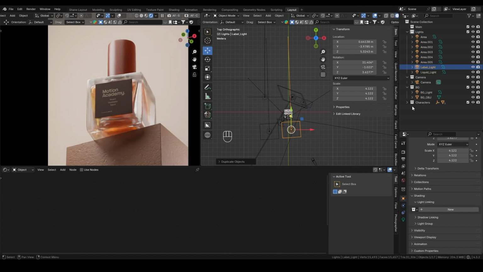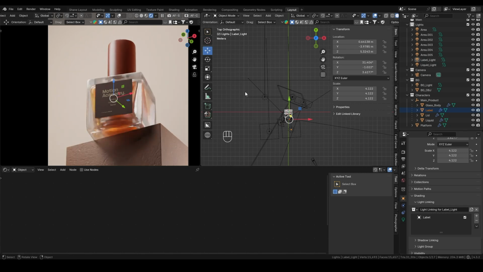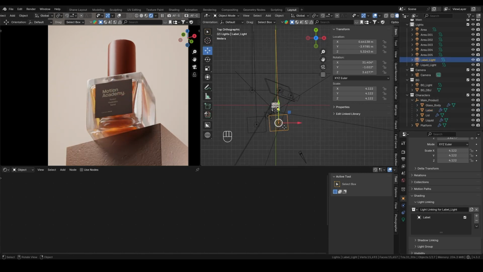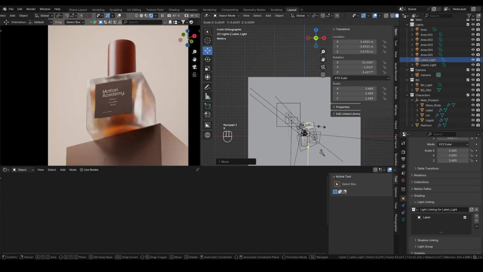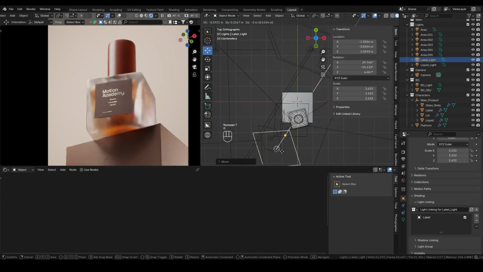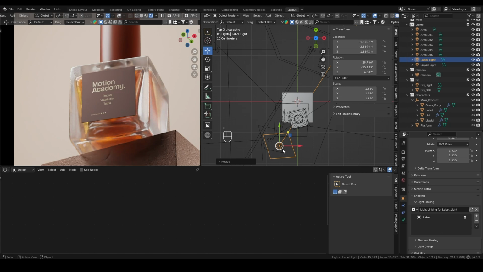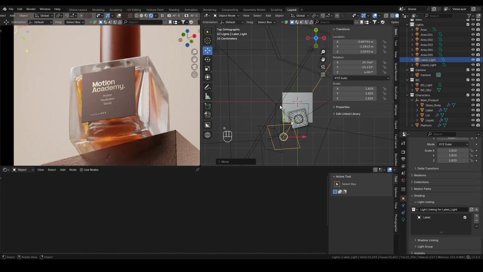Remove the linking. Add another linking. We're gonna add our label into this. Go to label light. We're gonna place it in a place where we can see our label properly. I need some shadows on the side as well. I don't want it to be lit completely. It doesn't look nice. I'm gonna have it on the side, just like that.